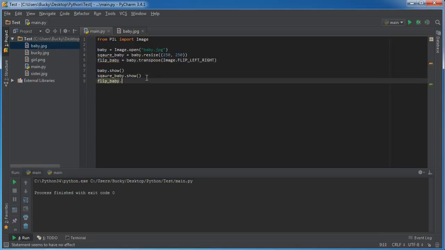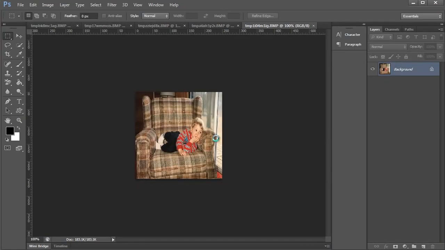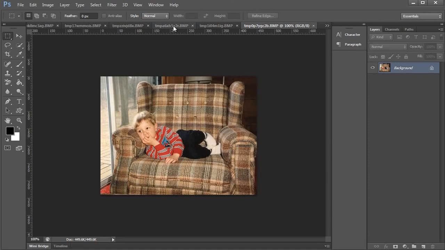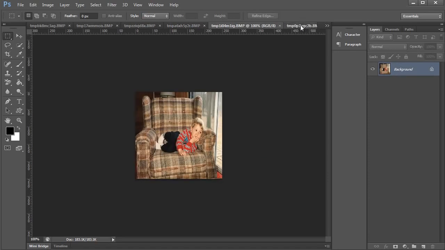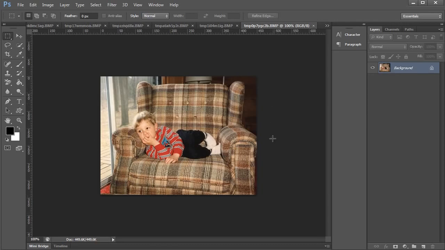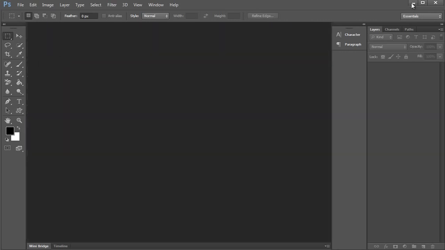So now, if we show flip baby, we can see you have three different transformations. That was our original one. That was the square one. And this is the flip baby. Now remember, I flipped it left and right, so that's why it didn't flip upside down. That would be top bottom. Left and right means pretty much just flip it along that axis. So let me just close all of these. This is getting kind of messy.